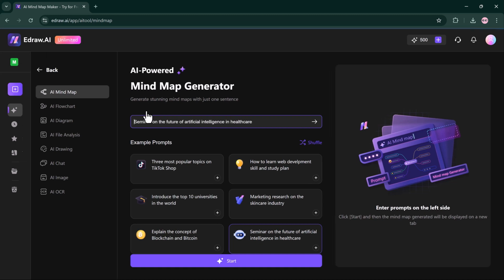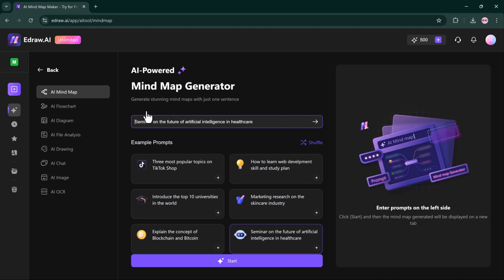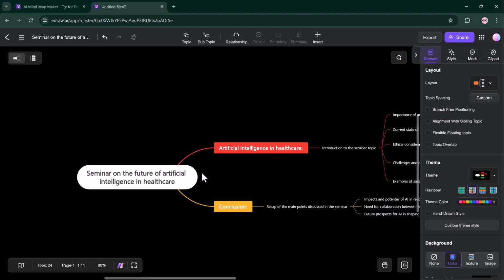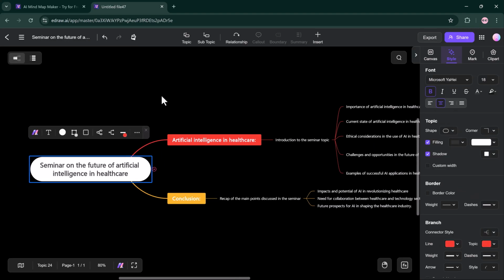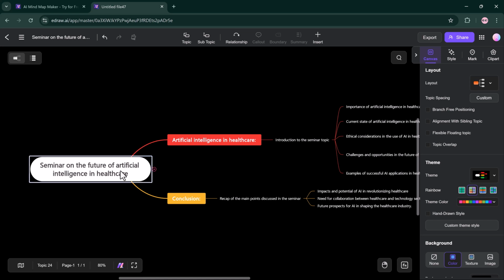With the mind map generator, simply input your main idea as a prompt, and Edraw AI handles the rest. It generates subtopics, organizes them visually, and structures your mind map automatically, saving you time and effort. Click Start and wait a moment while it processes. As you can see, Edraw AI has created a beautiful mind map based on your prompt.